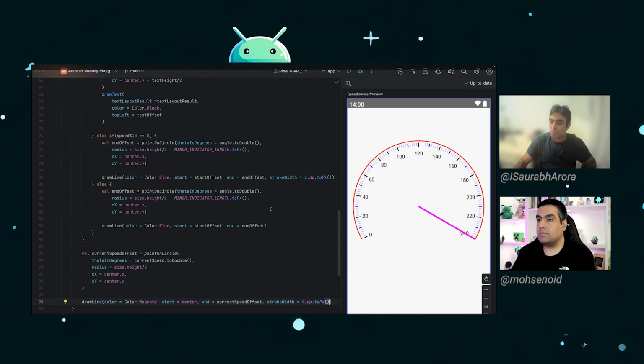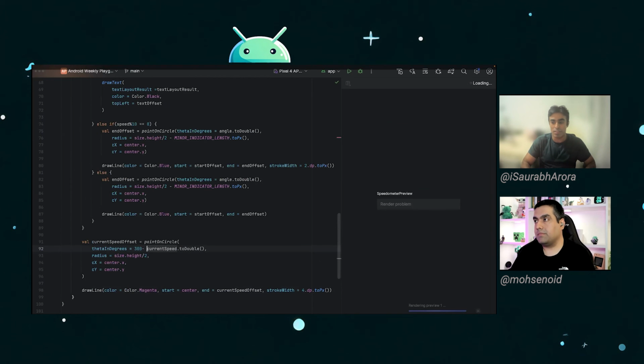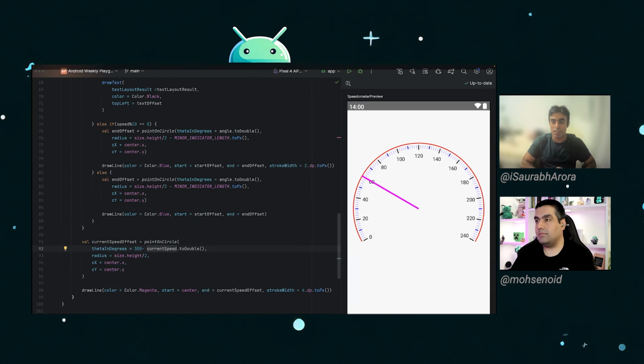Wait, it's pointing the wrong way. What are we doing wrong here? Current speed offset, theta. Because our zero is not the real zero. As you said, zero is at 3 o'clock, so you have to correct it.